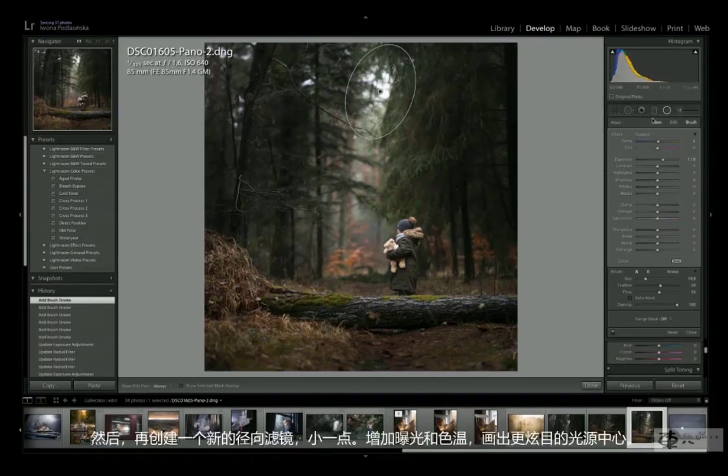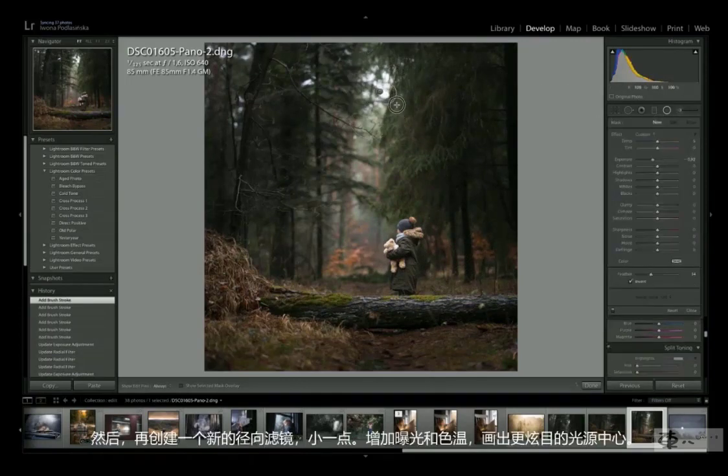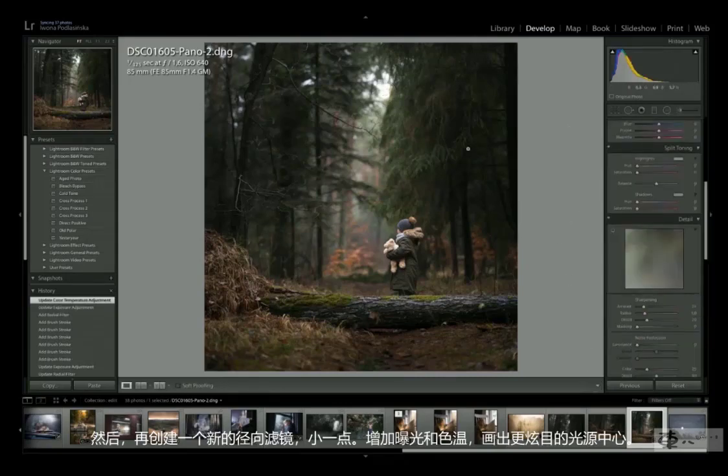Okay, I think I'm going to create a new one and make a smaller one just in the middle, just to have more shiny spot. Click done.